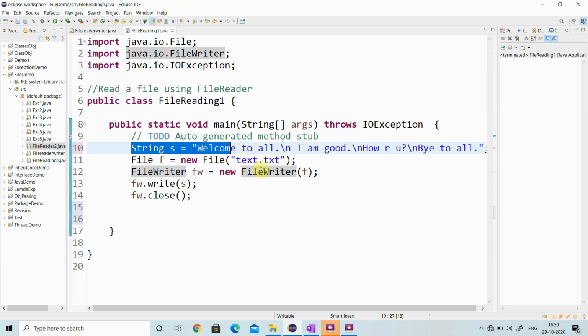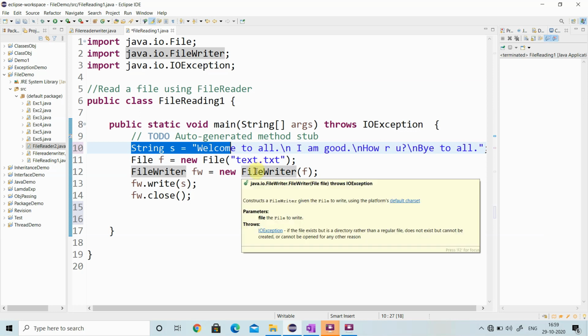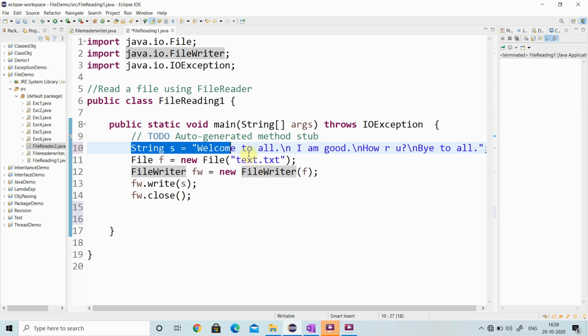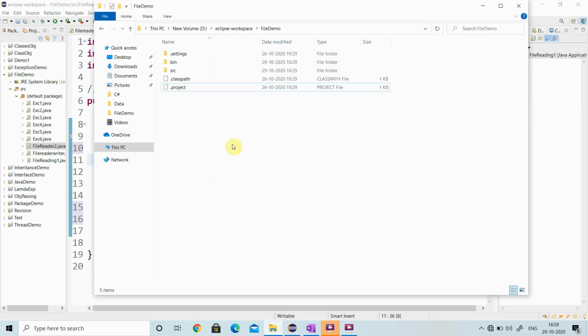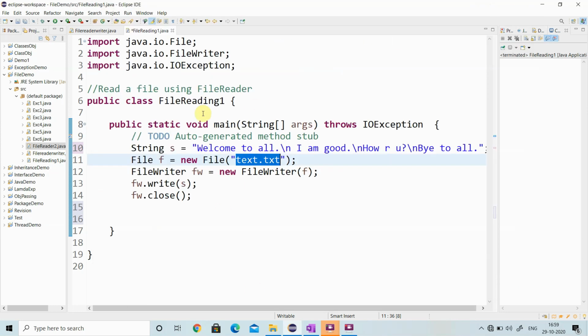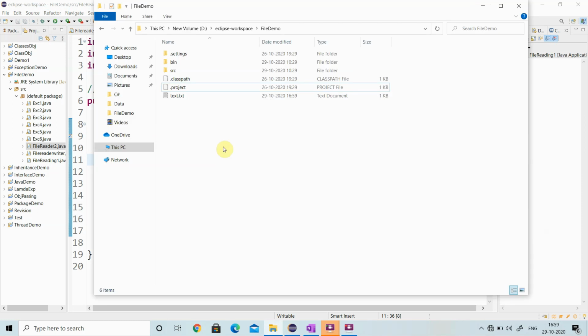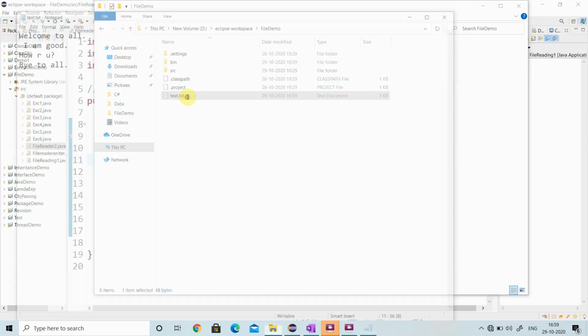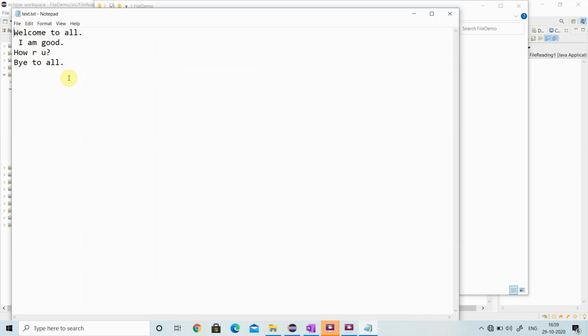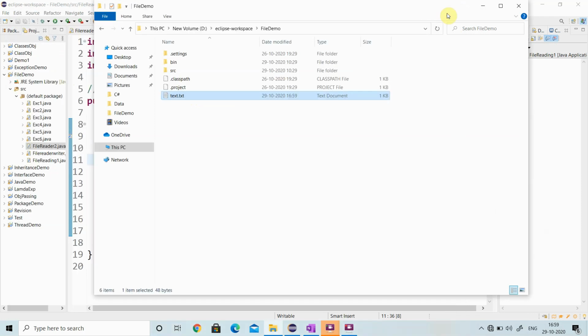As you are already aware, even though the file is not available, FileWriter will first create the file, open it, and write the content inside it. This file gets created inside the root folder of this project, where no files are present right now. So now I am going to execute this first. The FileWriter is ready and the file is created here. I open it and see that the content is available inside my file.